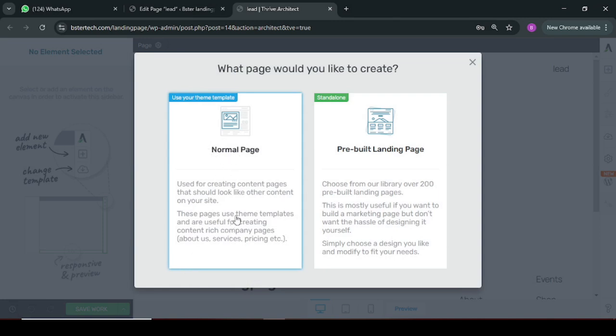Now as you can see, here is showing you normal page and here is showing you pre-built landing page. Now this normal page is if you want to build the page from scratch. So you're not a professional, no need of going through the stress. While you already have a pre-made template that you can just choose and edit it to your own taste. So let's go with pre-built landing page.